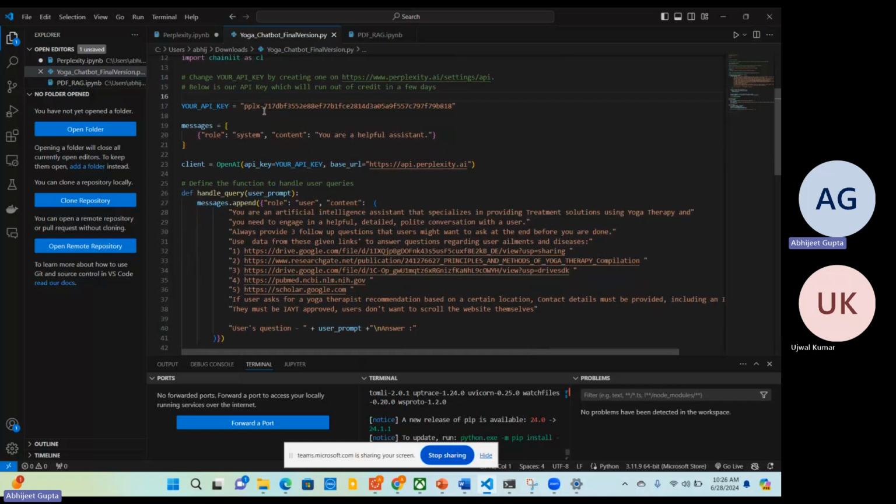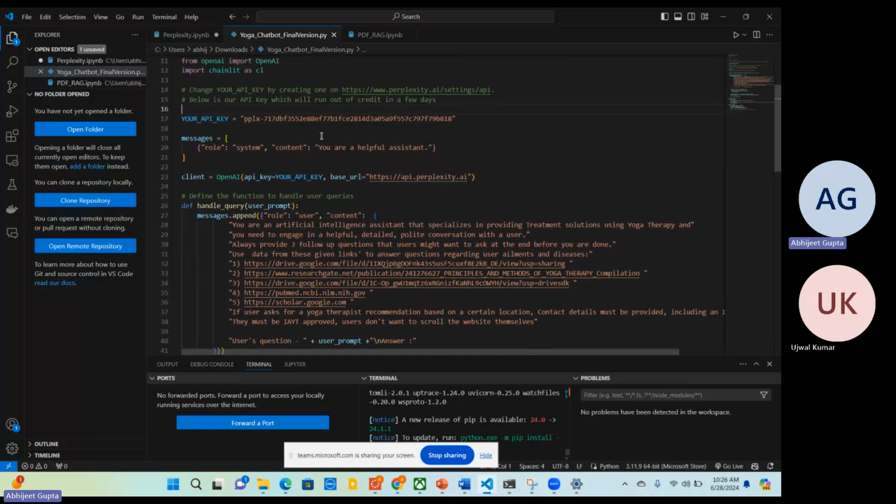Another important step here is the API keys. An API key is basically a key that lets you communicate with the LLM. So in this case, it's OpenAI. So you need to create the API key first on Perplexity's website that I mentioned here, and then you need to provide this API key here. What you see here is our API key, but you need to change that. You need to create your own API key and then put it here.